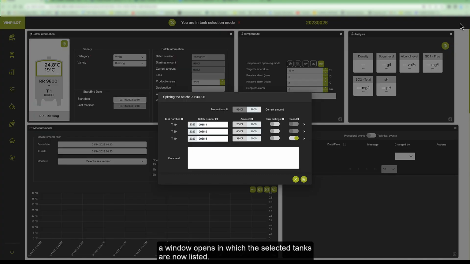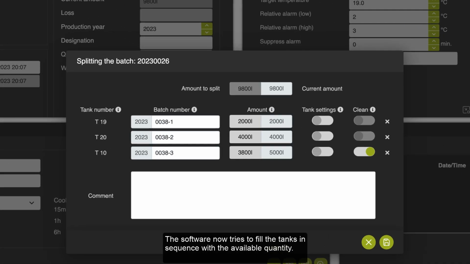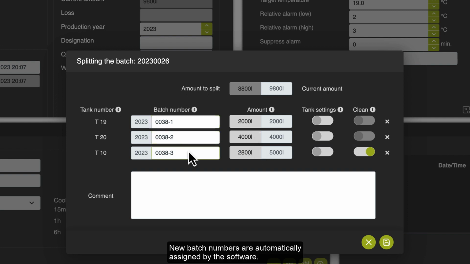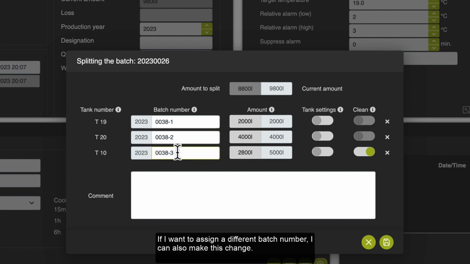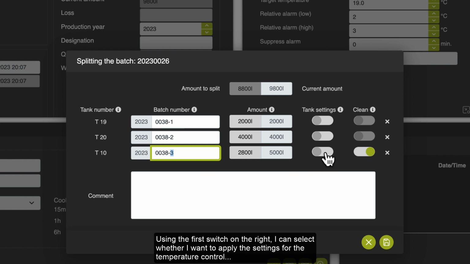tanks are now listed. The software now tries to fill the tanks in sequence with the available quantity. If I don't agree with the proposed amount of quantities, I can change the quantities. New batch numbers are automatically assigned by the software. If I want to assign a different batch number, I can also make this change.